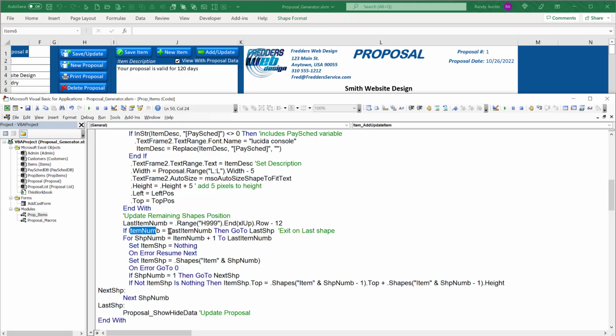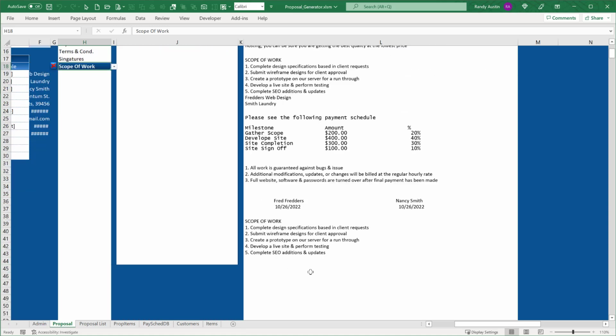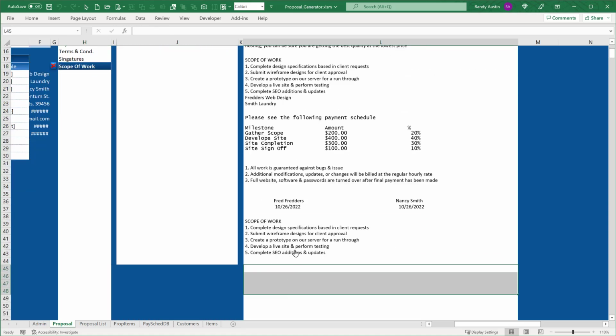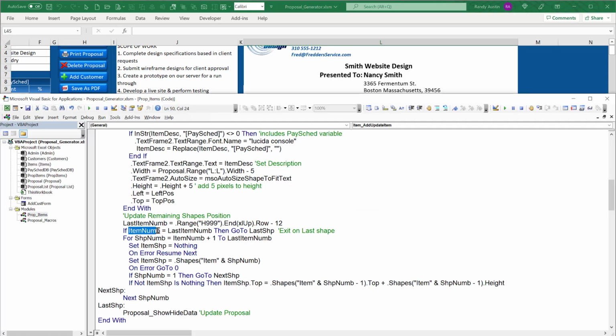Once we have our last shape in there, we're going to determine if the item number is also the same as the last item number, meaning we're already on the last one, so we don't need to reposition everything. If I made a change to this last item, let's say I changed it to scope of work, there are no other shapes beyond that, so we don't need to worry about changing any position, right? So if the item number is already the last item number, go to the last shape. It's just going to skip all of it and go right here. But if it's not, then what we need to do is reposition everything else.